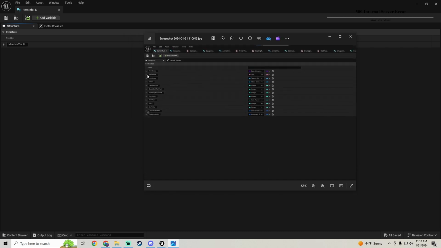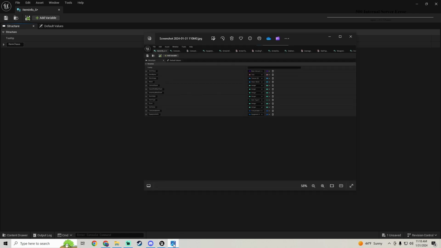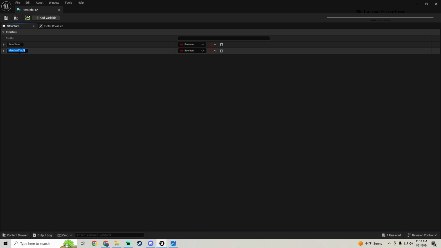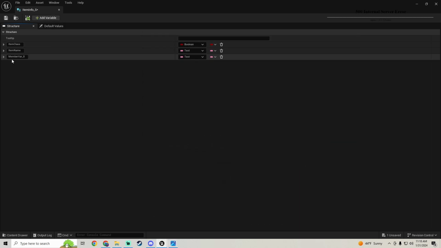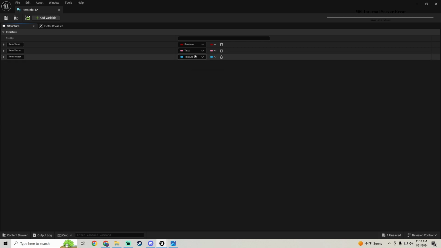So, right here, first thing we're going to do is make a variable called item class. And we'll just leave that as is for now because we need to make our items to actually make this the variable that we need. But for now, we're going to leave it that. Next thing, we're going to make a variable called item name. And this is going to be a text. And next one, we're going to make a variable called item image. This is going to be a texture 2D. And this is going to be pretty much the icon that we see when we add it to the inventory. So that's what that's going to be.